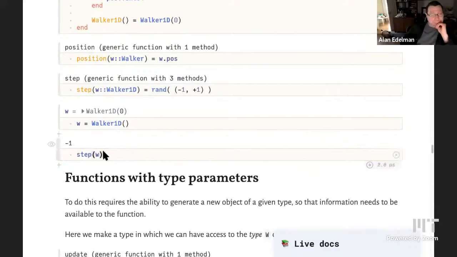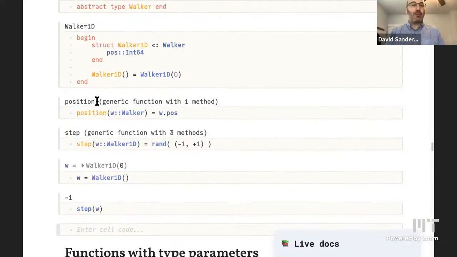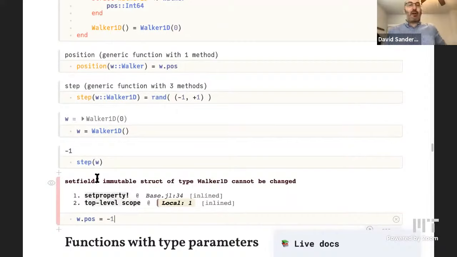So step of W is going to return just how the walker needs to jump. And so what is missing in this prescription is, well, how do I update the value, right? How do I change the value of walker? How do I change its position? And so let's try the most natural thing, which is w.pos equals 1, right? Or equals -1 in this case, because it's jumping left. And I'm going to try that, and it gives me an error.